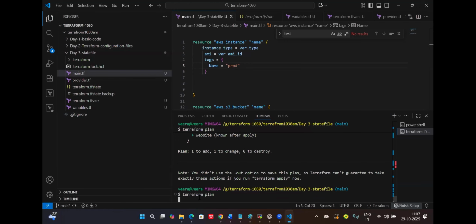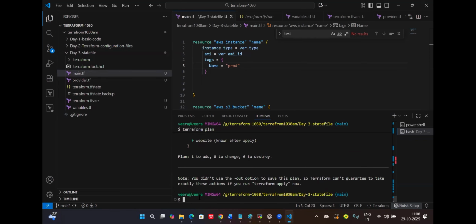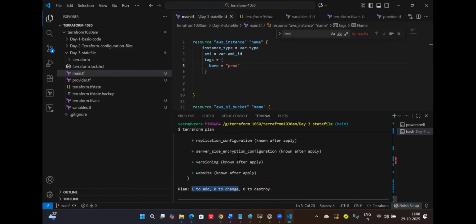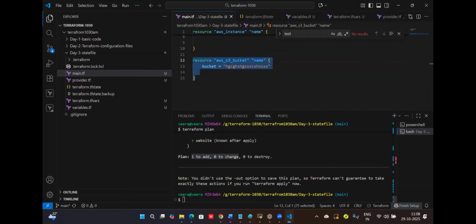Zero. One to add. Okay, changes are zero. Correct. Changes are zero, one to add for S3. This is my change, right? S3 is my change now. I know this is created by me. Yeah, one to add. What is that? S3. Oh, okay. This is what I have added, right? You can run.